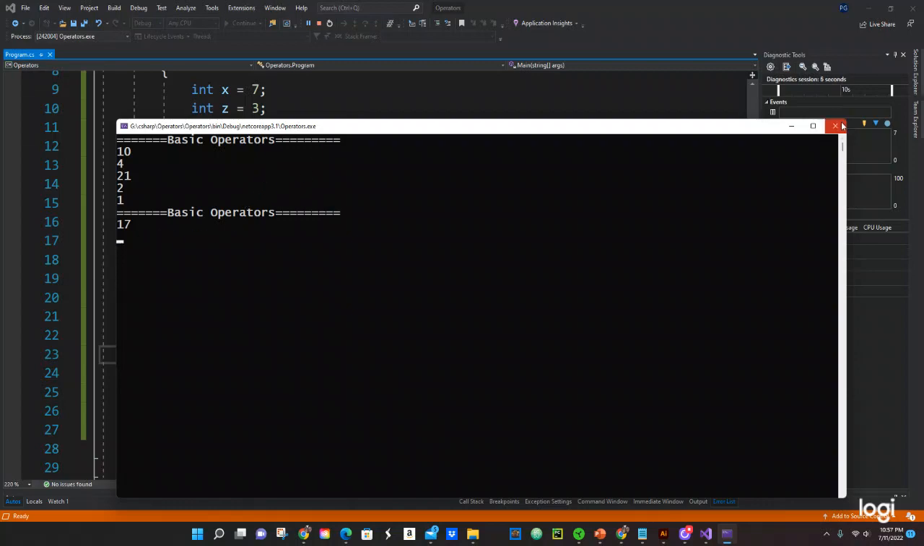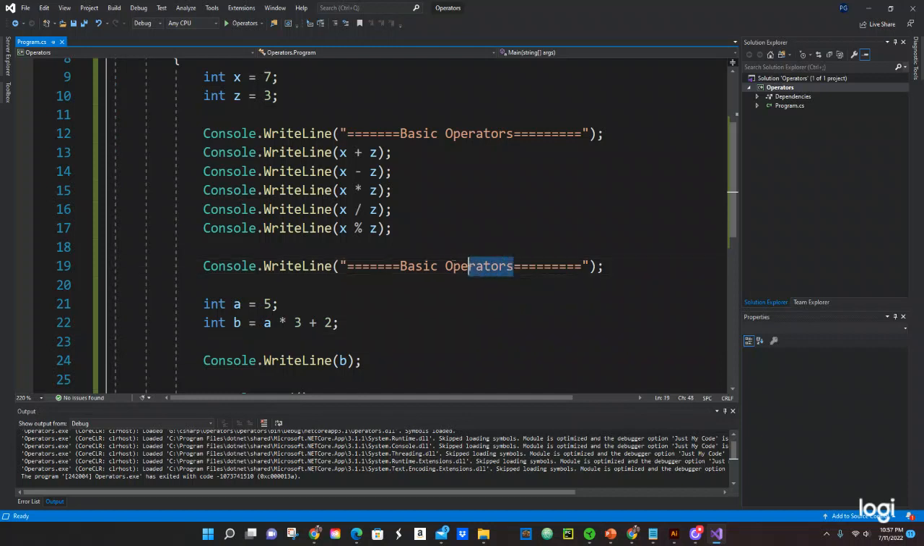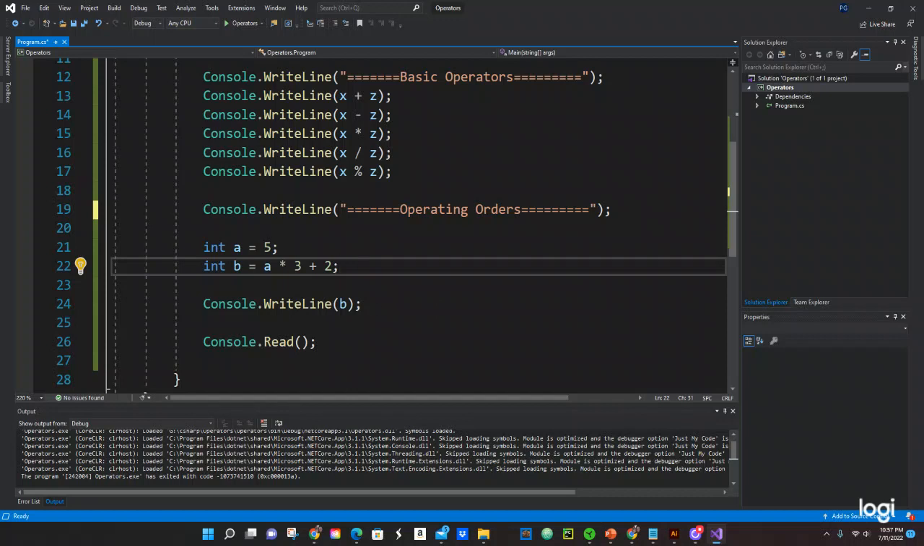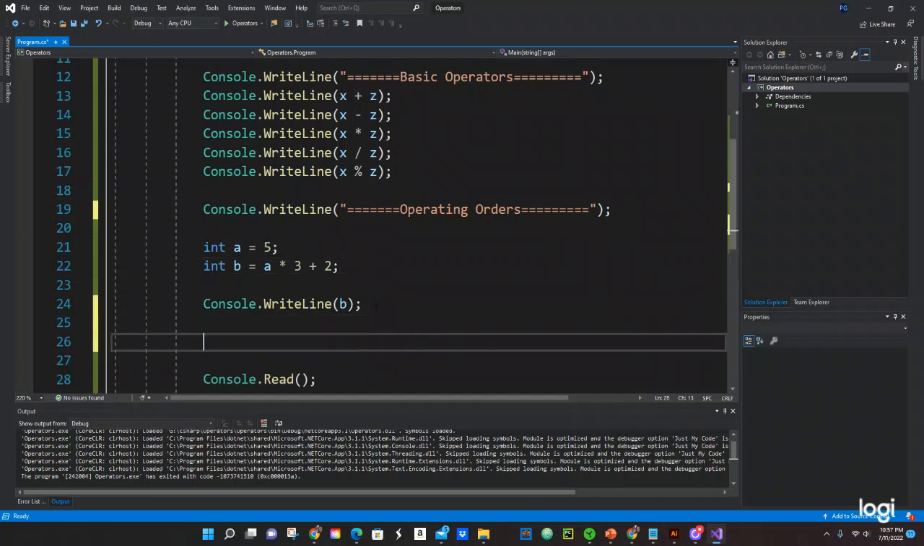Oh yeah, actually I changed this. This is called operator orders, operating orders, to do this type of operation right here. Okay, cool, that worked. So now, you know what, I've got another example. It's a little bit more complicated, just to understand how C Sharp executes this. Let's do an int.